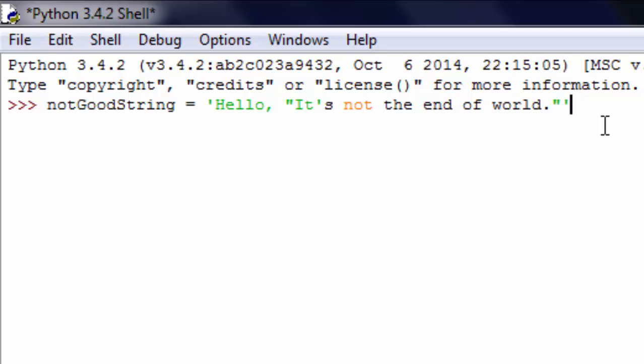But in this case, the start of the string is the single quotation mark, as you can see here, before hello, and the end of the string, as far as Python is concerned, is the single quote after the T, so it ends up here in it's, in the word it's. IDLE, however, highlights the point where things have gone wrong. So let's see it in action.